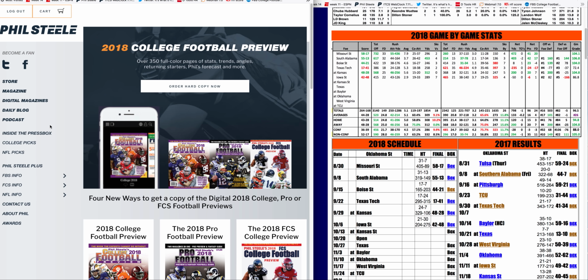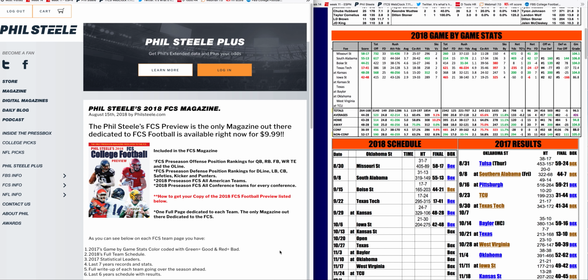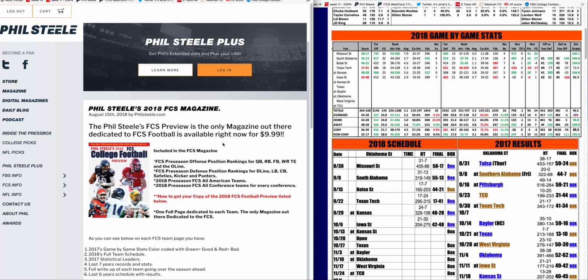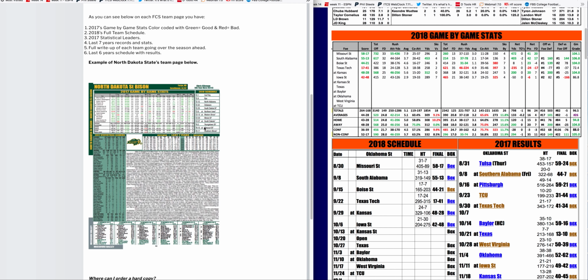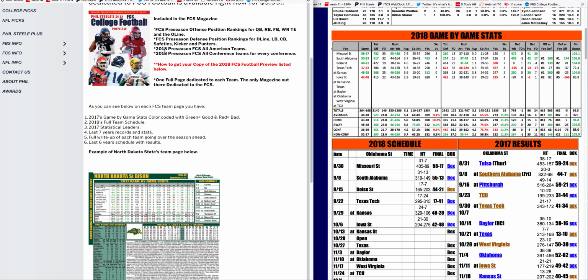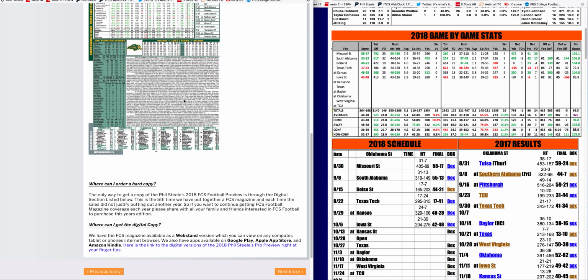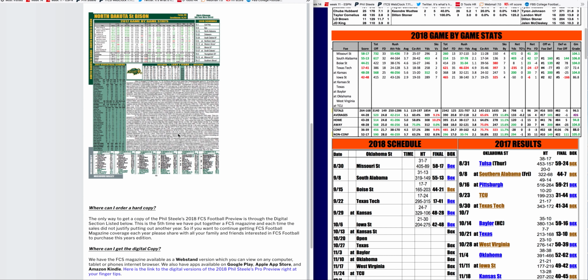Let me hold on one sec, guys. When I clicked on that, Phil Steele Plus came up, Todd. There's the FCS magazine. And then it tells me I have to log in. Click on a picture of the magazine. I'm trying to get to my purchase of this magazine, which I'm having some troubles doing right now.